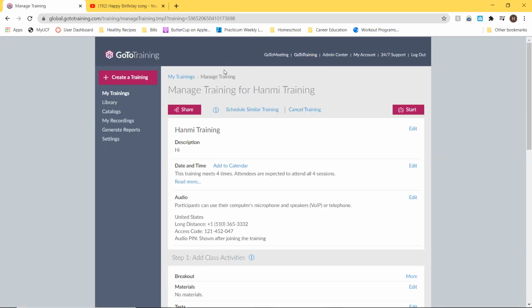Now, once you've gotten the basics of your training, this is where you start with the information for your training, all the materials and things that you'll need. On the top, you'll see a share button, so you can click on this. These are the options you can do for your training and sharing. You can schedule a similar training. You can cancel the training. And if you really wanted to, you could start the training automatically.